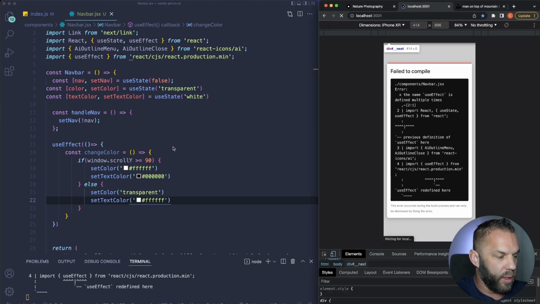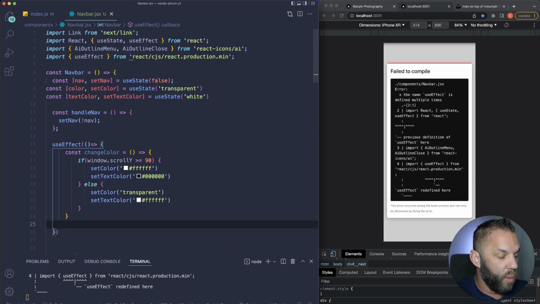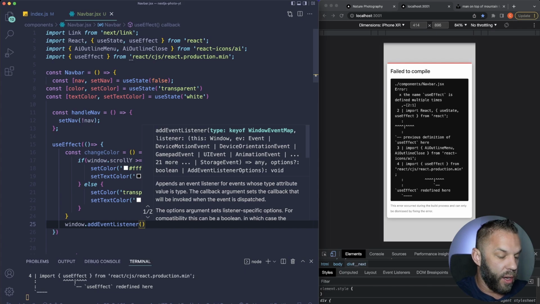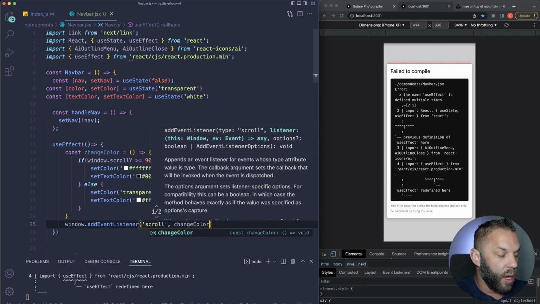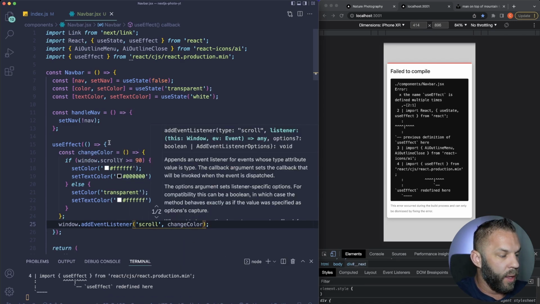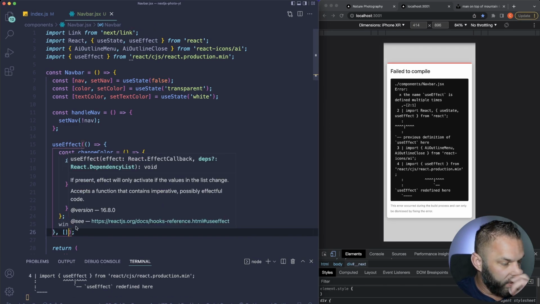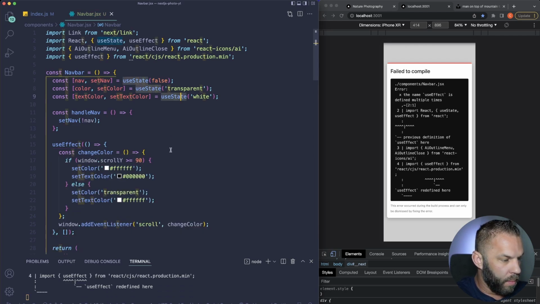So let's have a look here. And I almost forgot, you guys. Inside of our function here, or inside of our useEffect, what we're going to say is window.addEventListener, and what we're looking for here is the scroll. And every time we hit this event listener, we run our changeColor function. And we can go ahead and add our dependency array here inside of our useEffect. Perfect. So that's going to be all we need to do there.